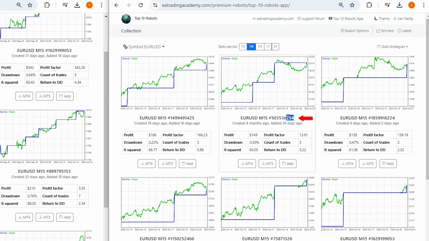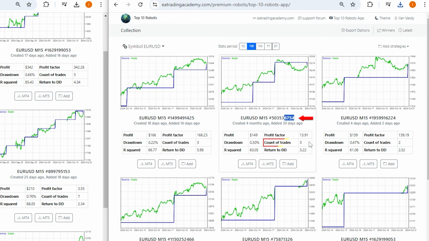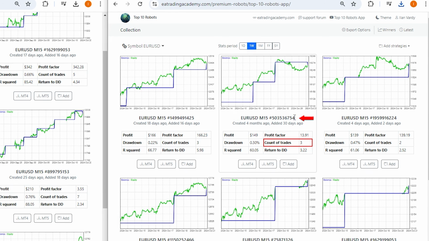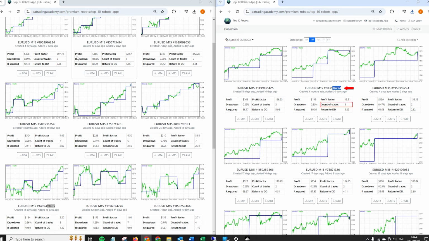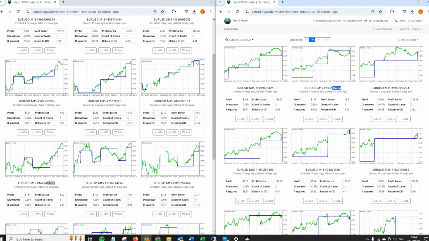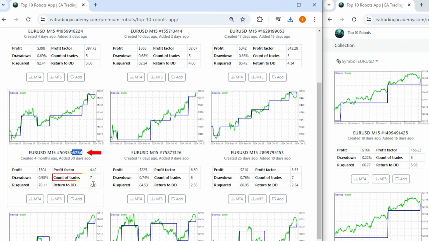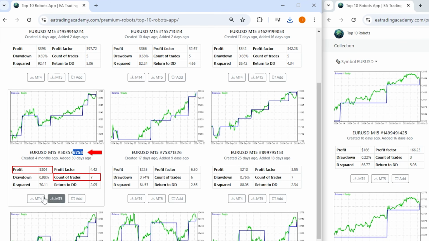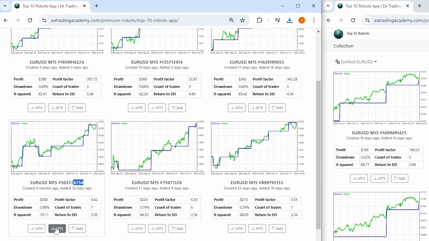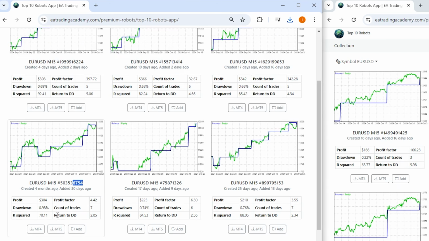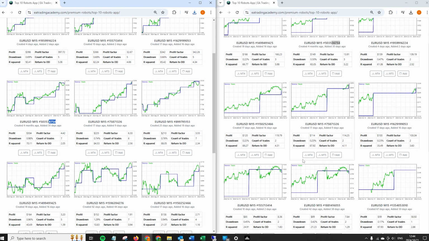The next one we have ends in 6754. Again, we have a count of trade of 3, so that's good. So 6754. Let's see if we can find it here. Here it is here. Again, count of trade of 7, really good profit. So I'm going to download that again for MetaTrader 4 and for MetaTrader 5. Okay, let's move on to the next one.